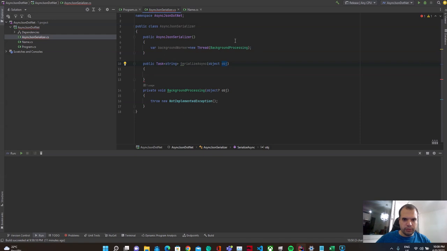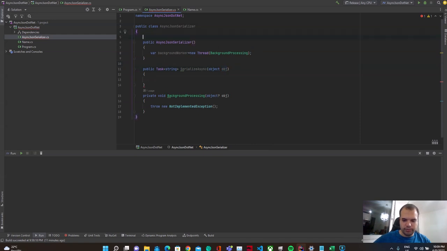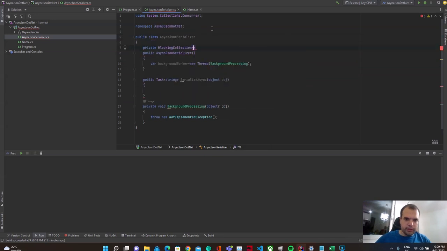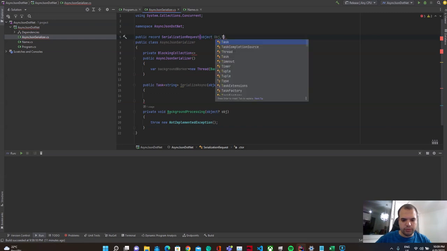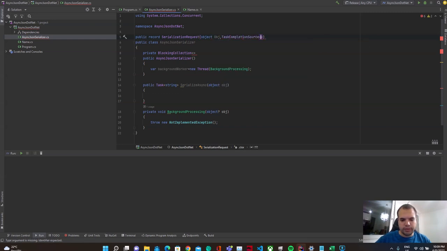In order to do that, we will use the BlockingCollection. So let's declare a BlockingCollection, and the BlockingCollection of course will need a record type. So let's create a type that will only hold this object and the result. Let's call it SerializationRequest, or SerializationArtifact, that doesn't matter. It will contain the parameter and the result TaskCompletionSource.